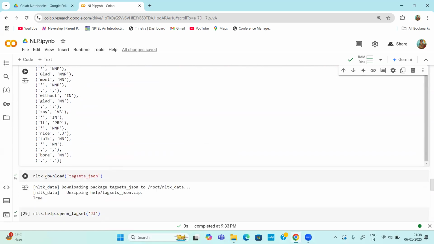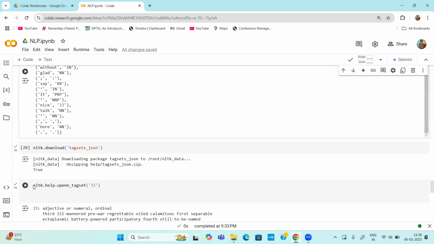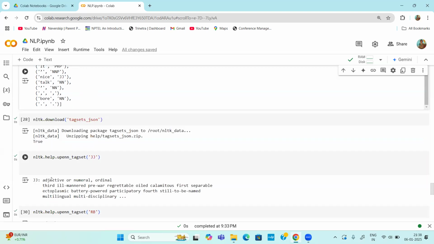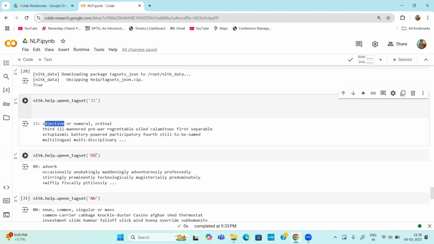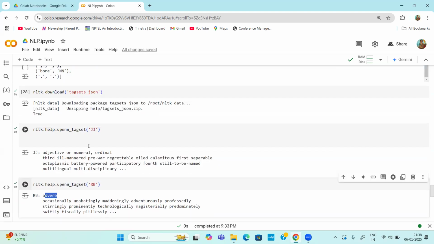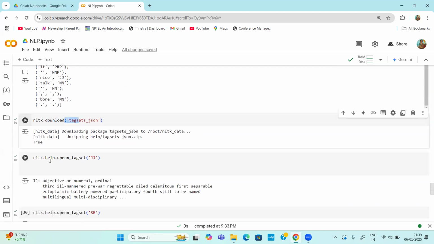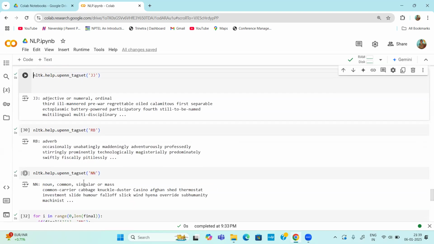To know this, simply download the tag sets from NLTK and write a piece of code like nltk.help.upenn_tagset of JJ. That means whatever you found here, JJ, that I have written. Here it is going to give it as adjective. JJ is nothing but adjective, RB is nothing but adverb, NN is nothing but noun. In this way, whatever the full form of a parts of speech tag, if you want to know, just download these tag sets and type this piece of code. Then you will come to know what it is.